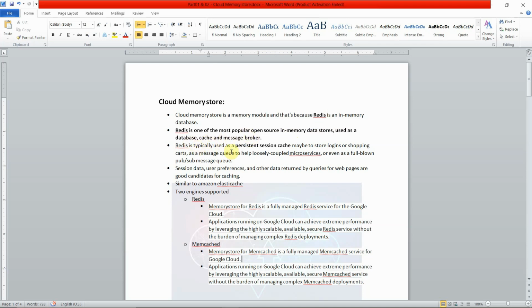So Redis is typically used as a persistent session cache, which is mainly used to store login details like credential details and shopping cart details, and messages from loosely coupled microservices, even Pub/Sub messages also. We'll be using this Redis persistent session cache memory for all these purposes.